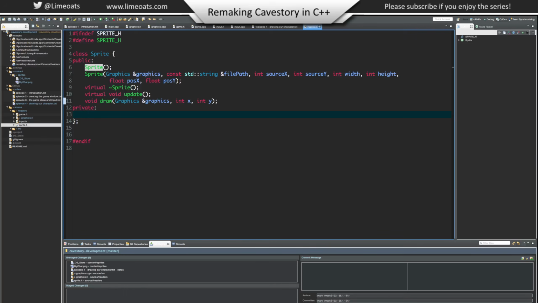And now for our private variables, we're going to have SDL rect source rect. So that's where on the sprite sheet to get the sprite from. The sprite sheet that is actually responsible for this particular sprite. And then our X and Y position. The X and Y position of the sprite that we're using. Okay.